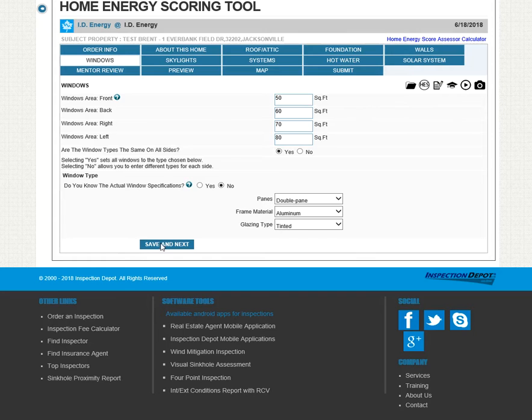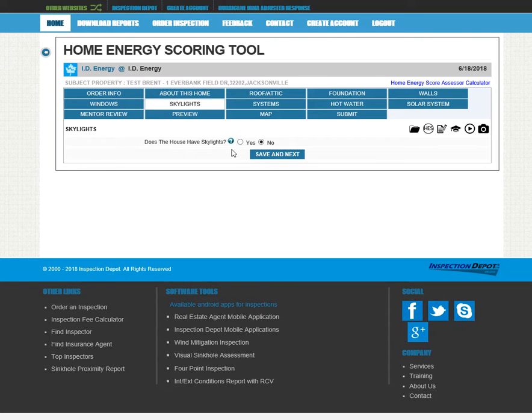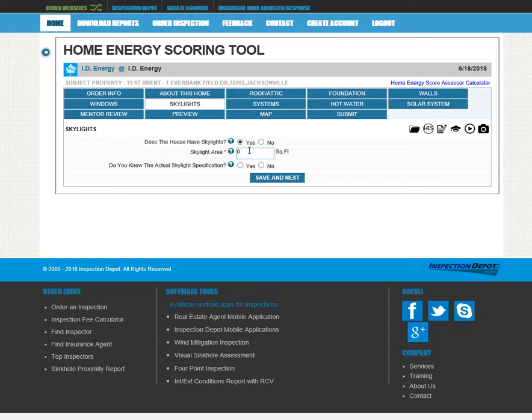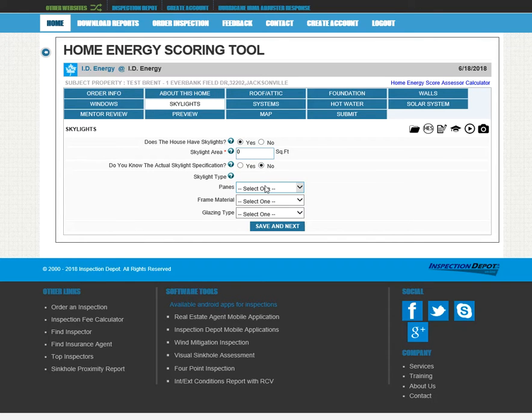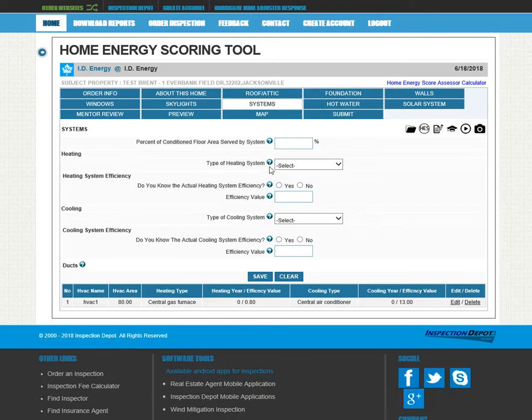Next, we're going to press save and next to continue. Does the house have skylights? Yes or no? If yes, it's just like windows. We add the area, the number of panes, frame, and glazing type here. But for the case of this test, we're just going to say no, save and next.